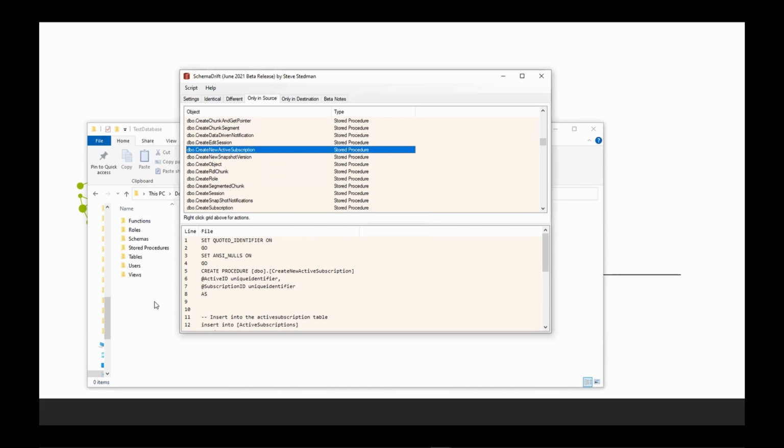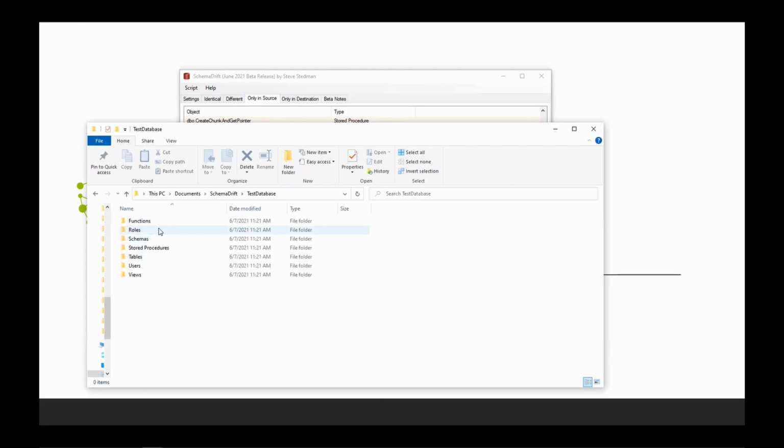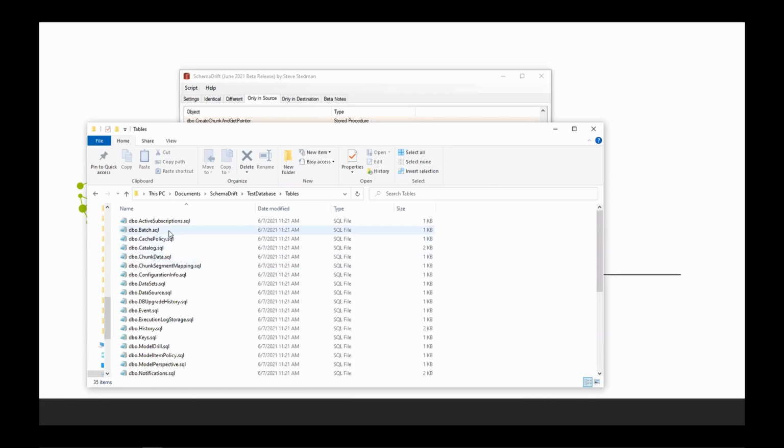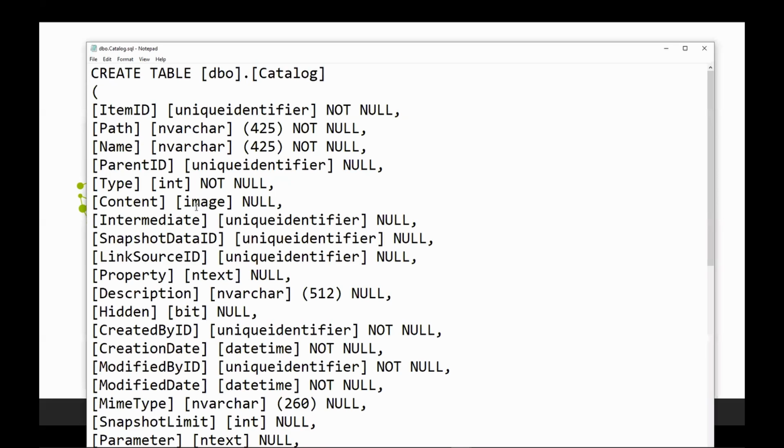And now you can see in this folder, there's directories created for functions, roles, schemas, stored procedures, tables, users and views, all the things that were found in this database. So if we go and look at tables, and we just open one of them, may as well look at this catalog one, and you can see the create script for that database.